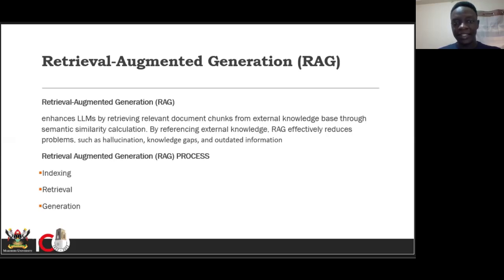By referencing external knowledge, the RAG effectively reduces problems such as hallucination. Hallucination is when the model generates responses based on patterns rather than understanding the query or the prompt that was given to it. Then we have knowledge gaps.